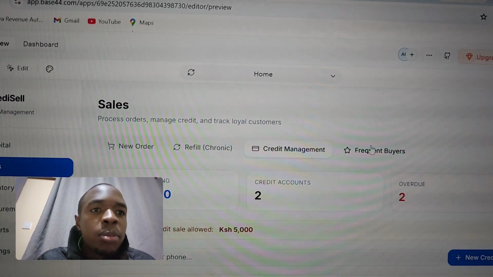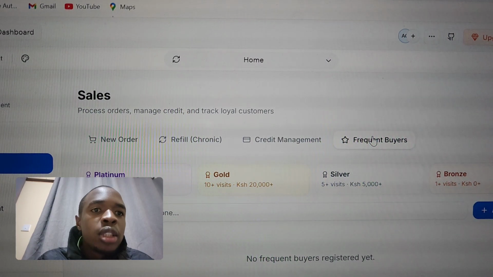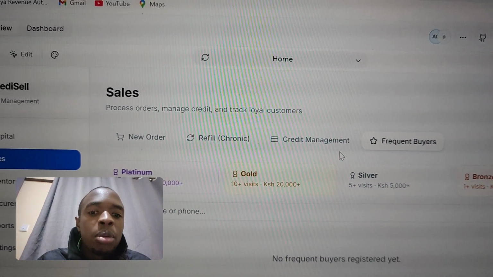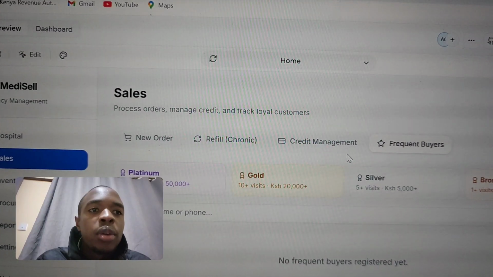Then you can also see your frequent clients. They're those guys who are always coming. You can see them there. If you want to promote them, well and good, it's there. You can see it there.